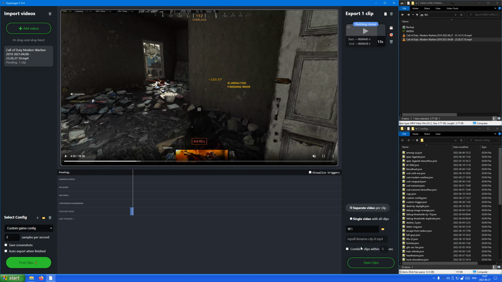Also, you can combine clips that are within 5 seconds of each other. So that's another option. And when you make it a single video with all the clips, you can actually name the clip yourself as well.